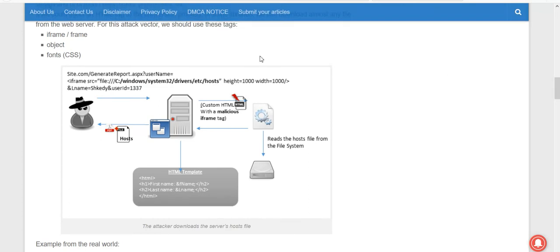So it says that if we inject an iframe, we can download any file we need from the server. Here it says that if you type file, C Windows, or the path depending on the system that you are targeting, it would give the content of the host file.